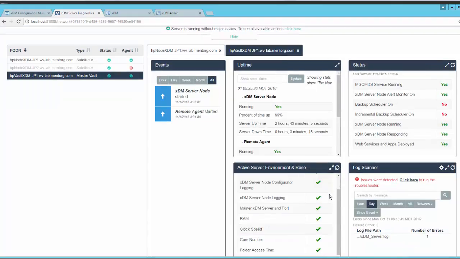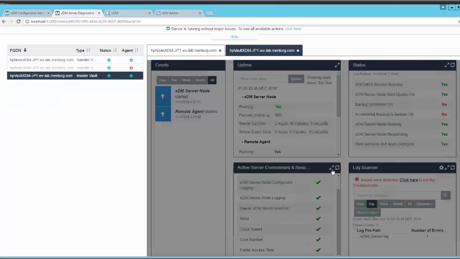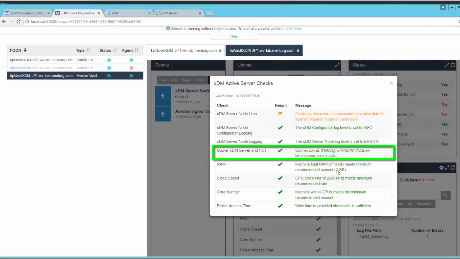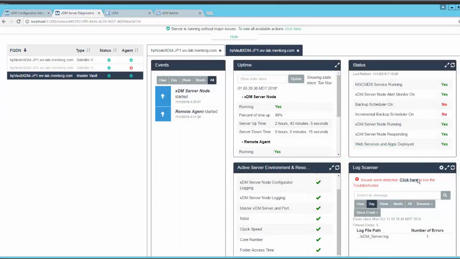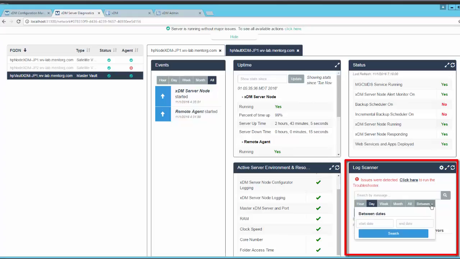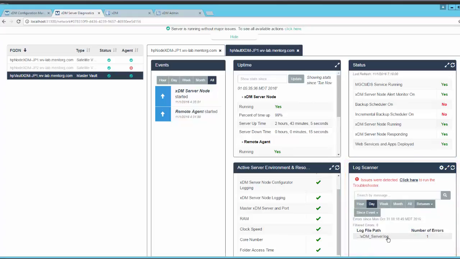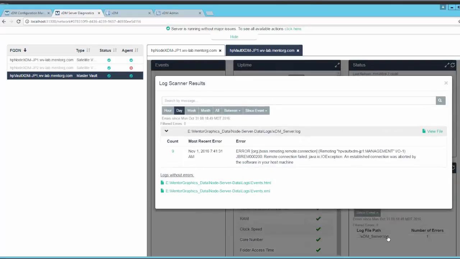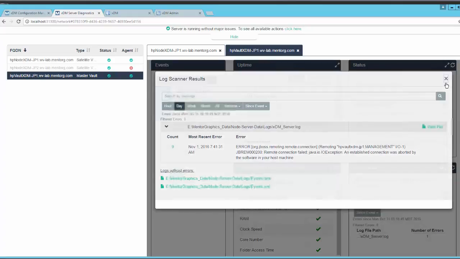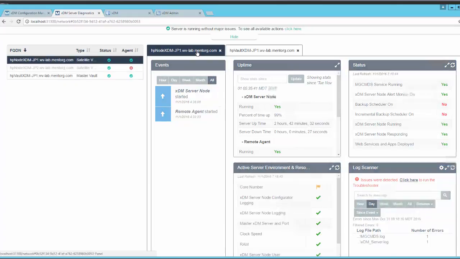Under the XDM Active Server checks, you can see the Master XDM Server and port, among other Active Server Environment and Resources status. Last but not least is the log scanner. The functionality is similar to the one you're familiar with from the Master XDM Server dashboard. Yet the neat feature is that you can review the node's log files remotely.